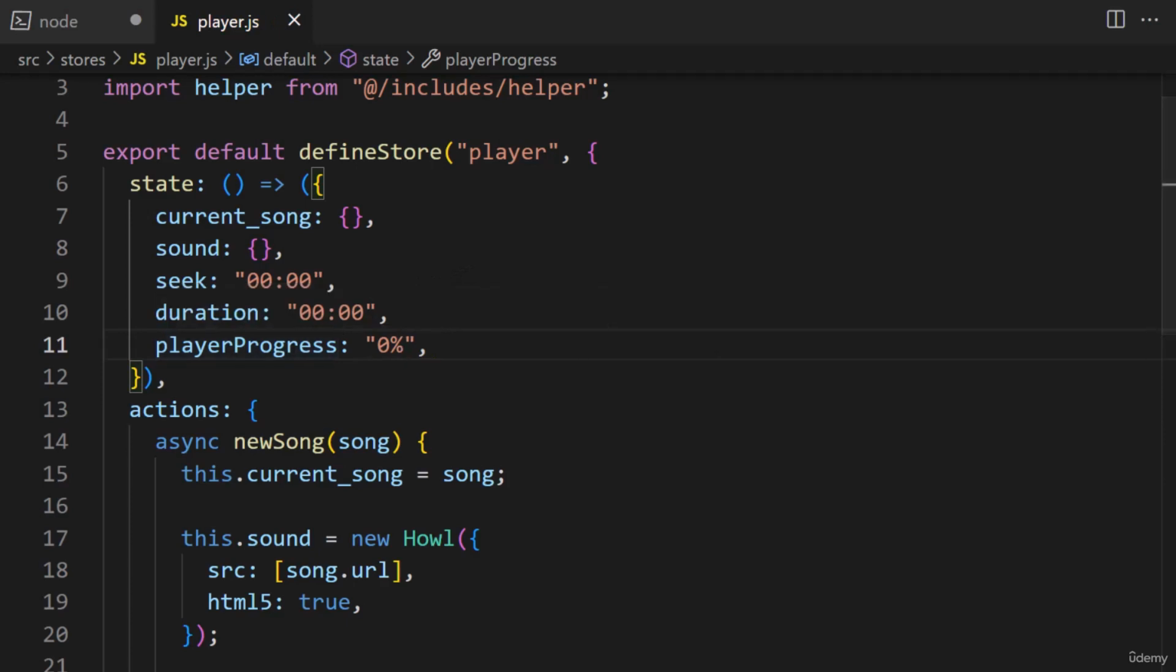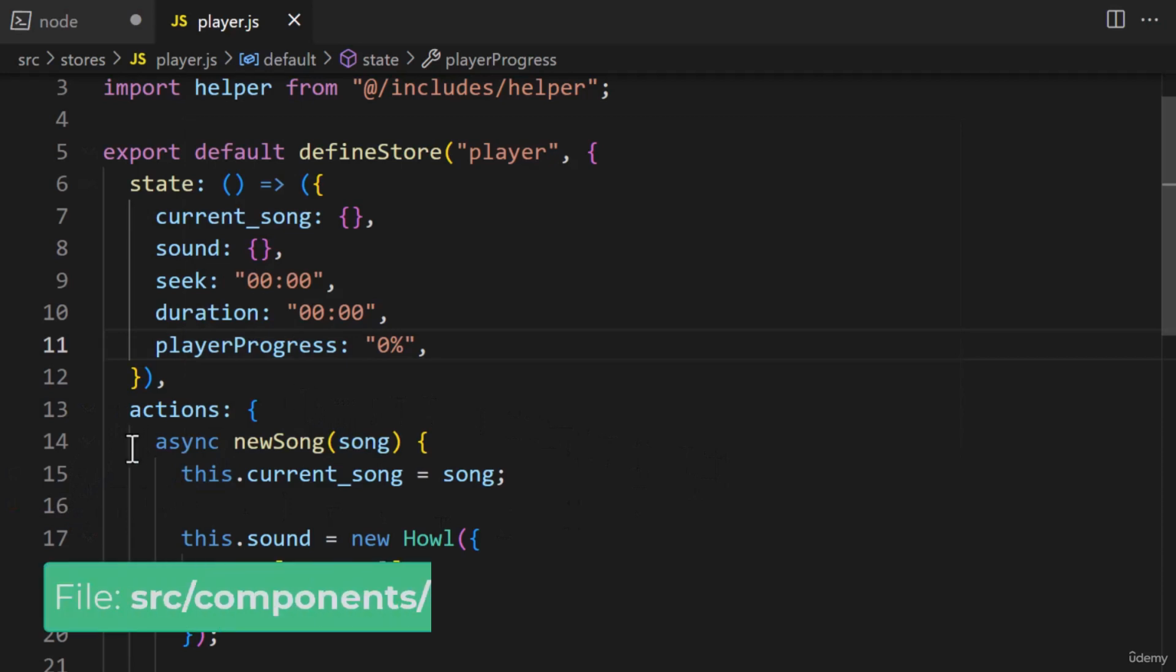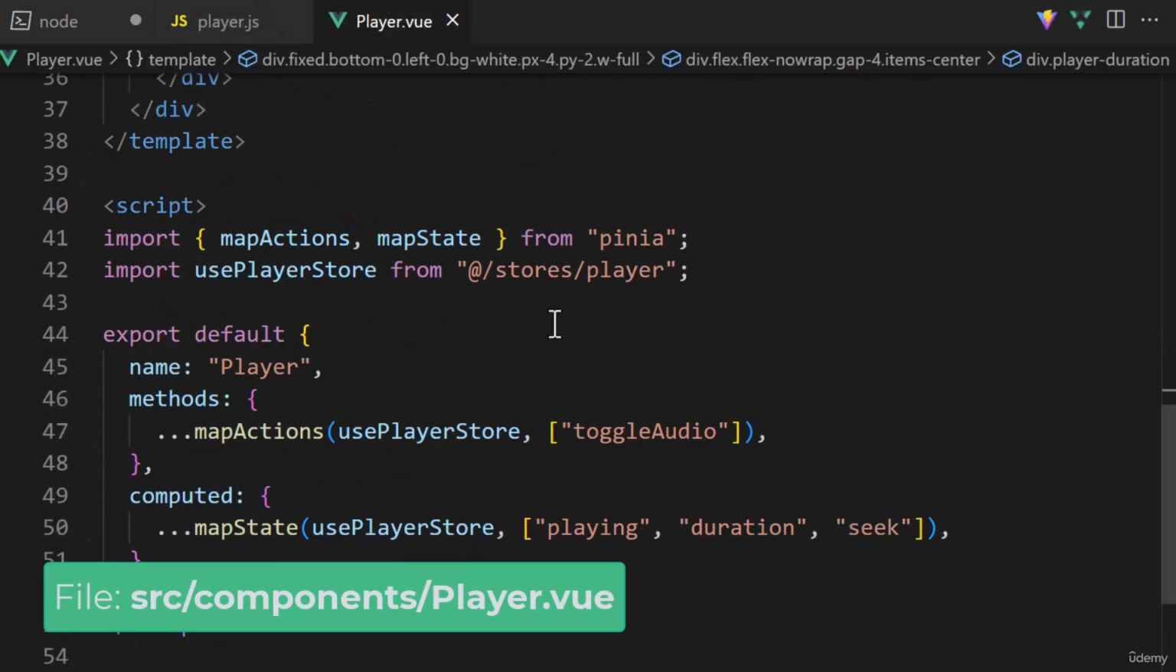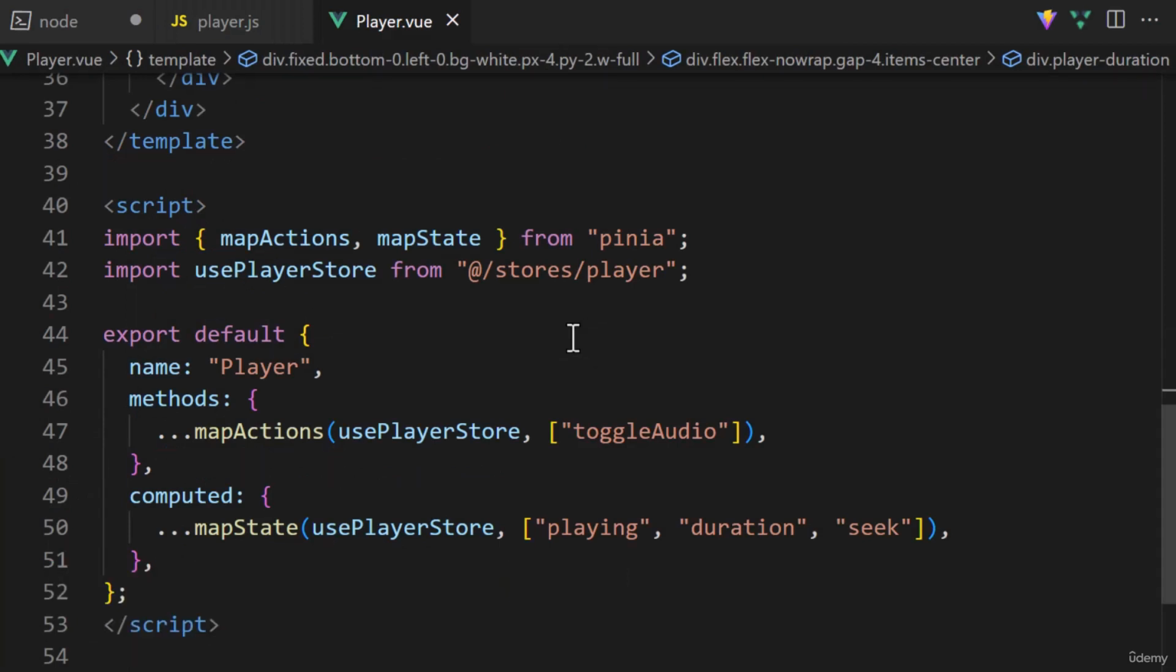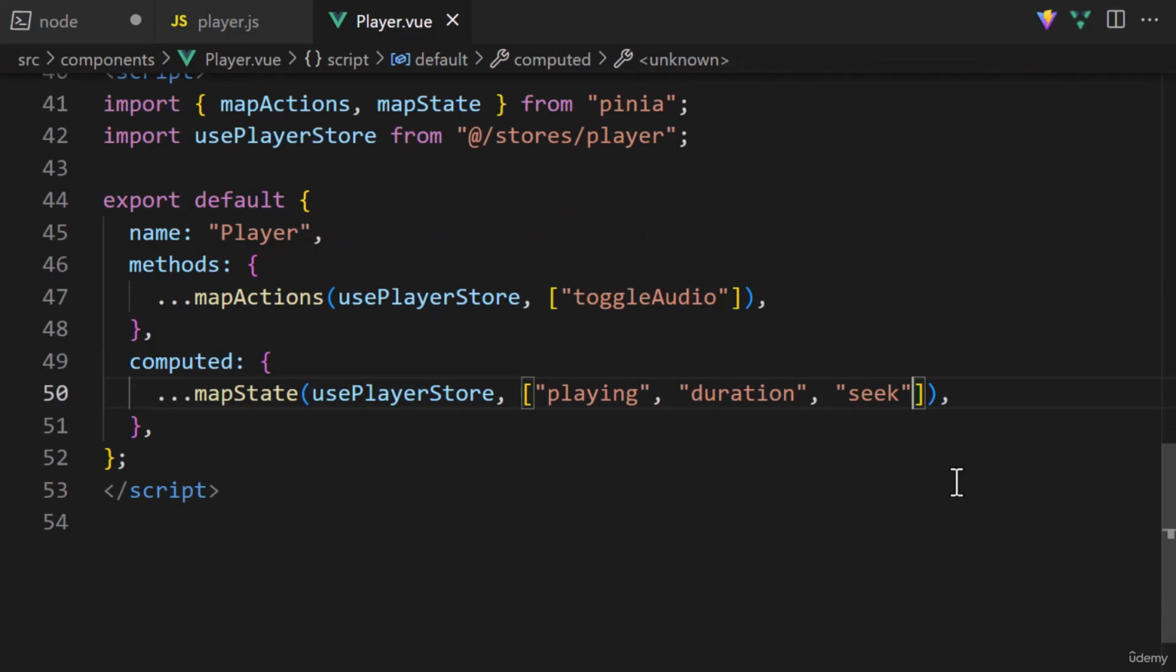We're using percentages because the width and left CSS properties will accept the percent unit. This way, we don't need to store two different values that accomplish the same thing. Let's switch to the player component file. We're going to map the player progress state property to the component. In the computed object, we're already mapping the duration and seek state properties to the component. We'll add on to the list by adding the player progress state property.